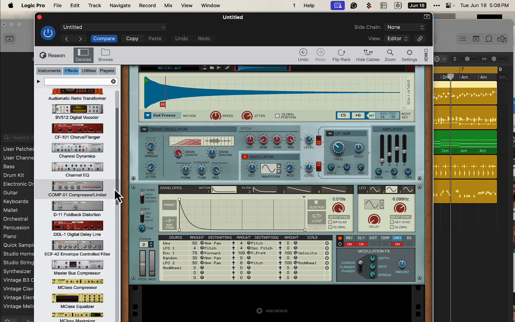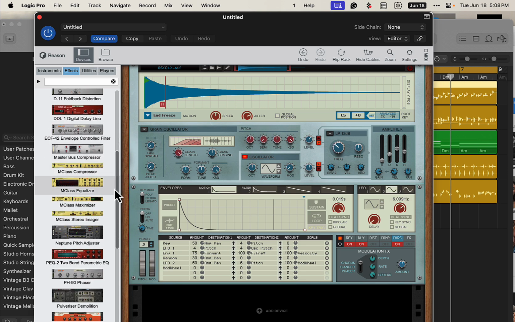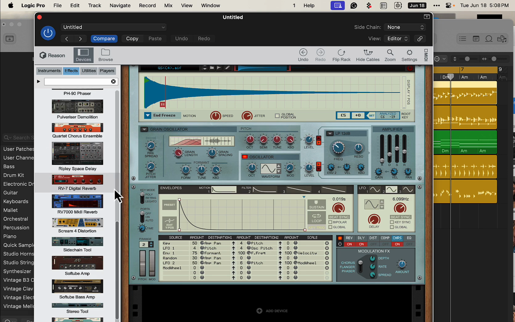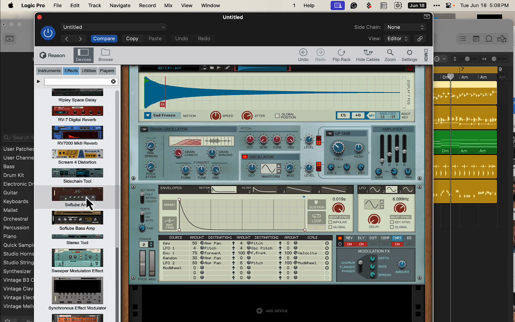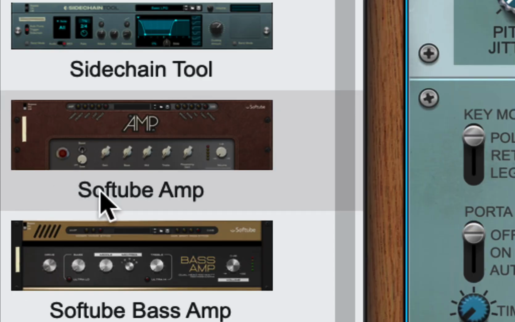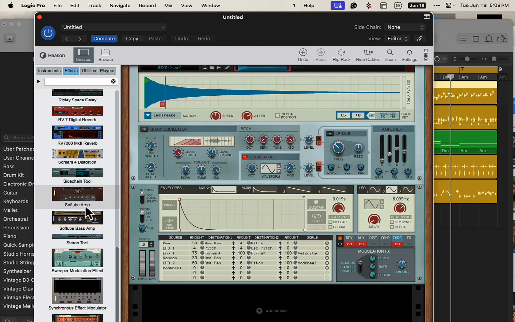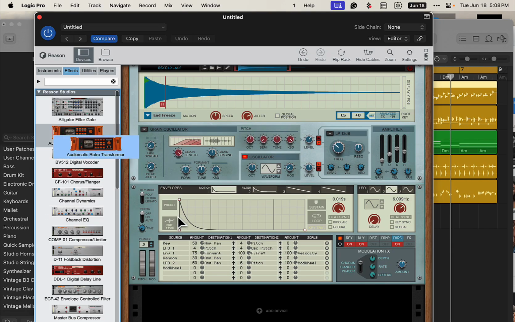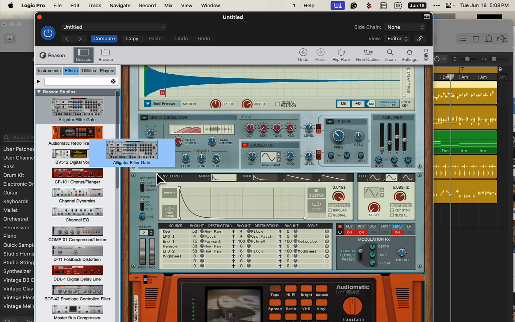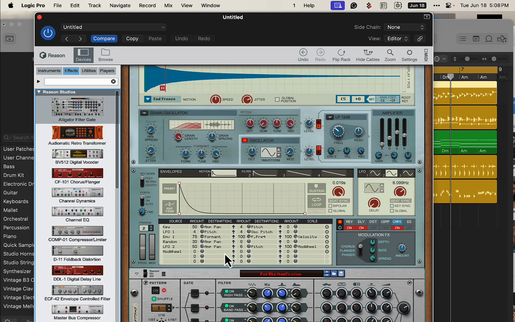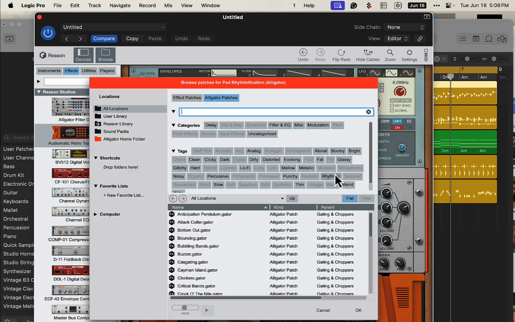Maybe some EQ, maybe some delays, maybe some flanger. The guitar amps are cool too. I made another video on the guitar amp, the Softube amp here with guitar. There's obviously no guitar here, so this one's kind of fun again. What is this Alligator gate thing? That looks interesting. And we can search for patches for these.